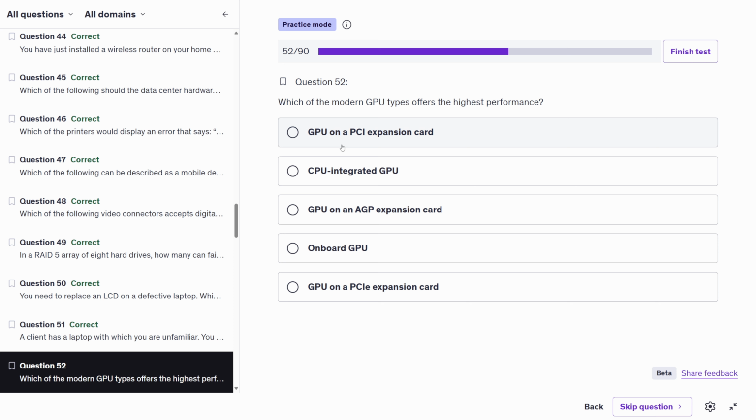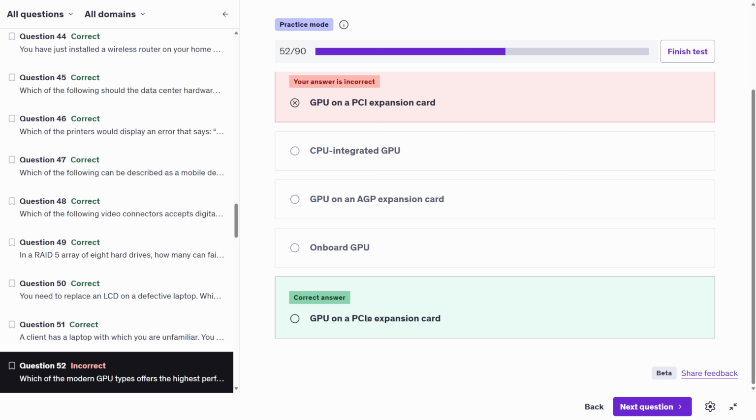Which of the modern GPU types offers the highest performance? Now, I'm not sure why the same answer is in here twice. I guess I'll just go with the first one. Oh, I see. It was PCIe versus PCI. So the PCI Express slot is the correct answer.